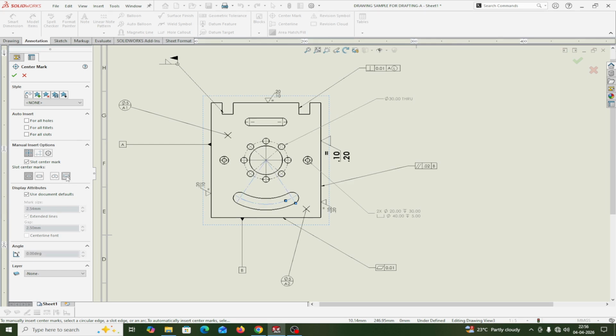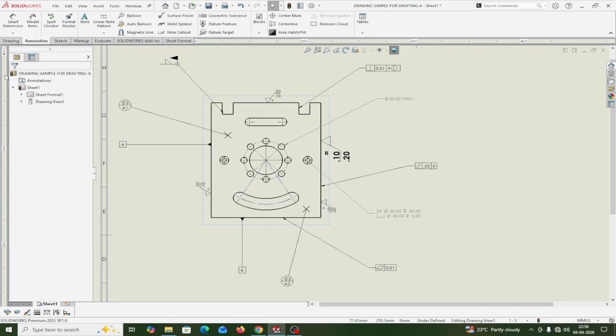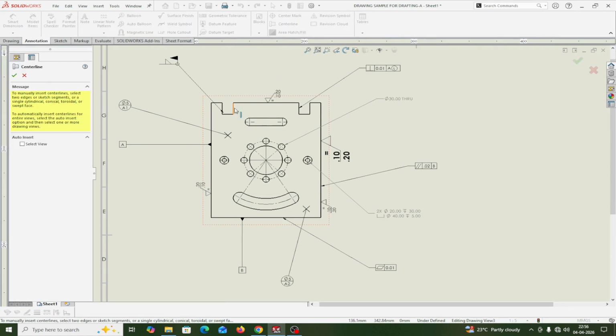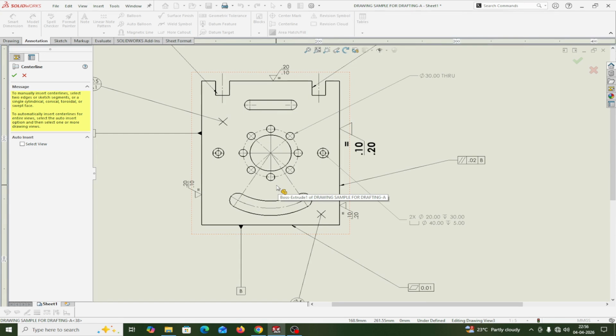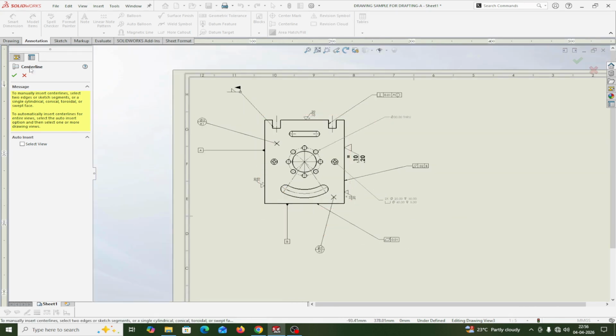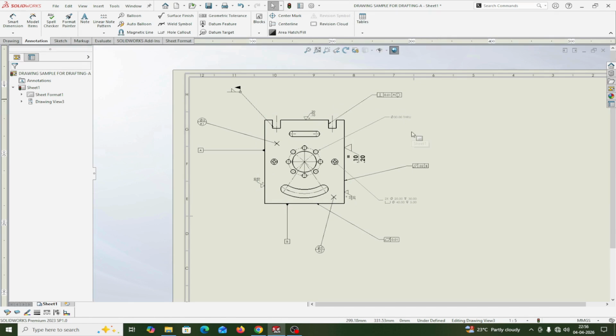If you want, in this way the center mark position comes here. Suppose you give the center line: select this line and this line, and the center line comes here. In this way you can decide the center line of this one. Okay, and hit the right button.